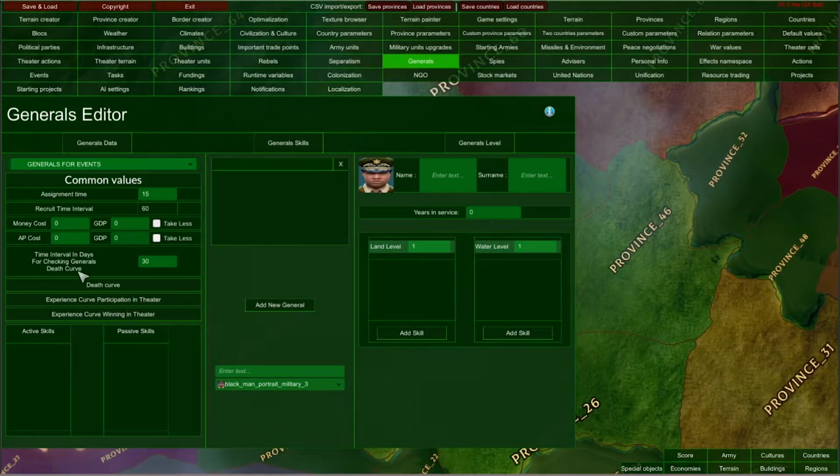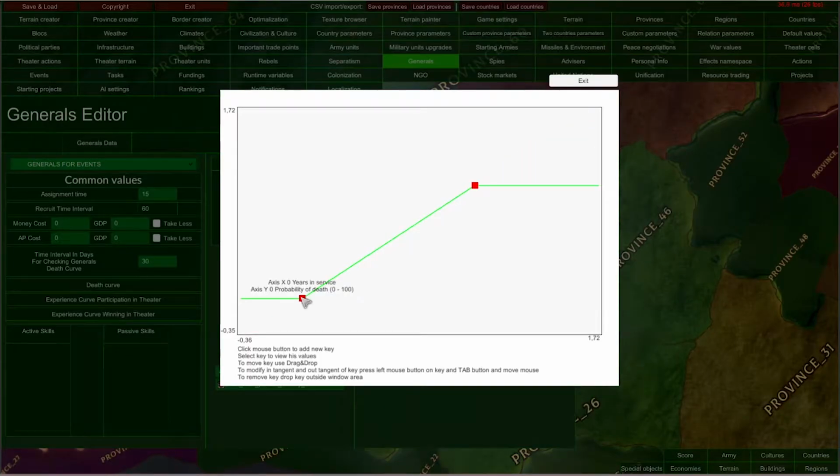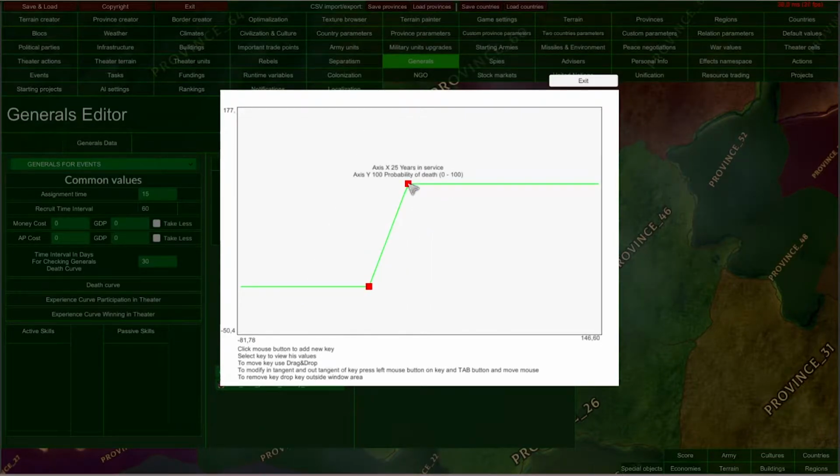And here underneath cost, we have an input field with number of days, how much time has to pass between each check for general death, because your generals can die from old age. And here you can set up, clicking this button death curve here, what is the probability of death of your general. Let's increase it, for example, to 25 years in service to 100% of probability. And so now in my mod, after 25 years, the general will surely die. But he or she can also die before that time, with a lower probability.